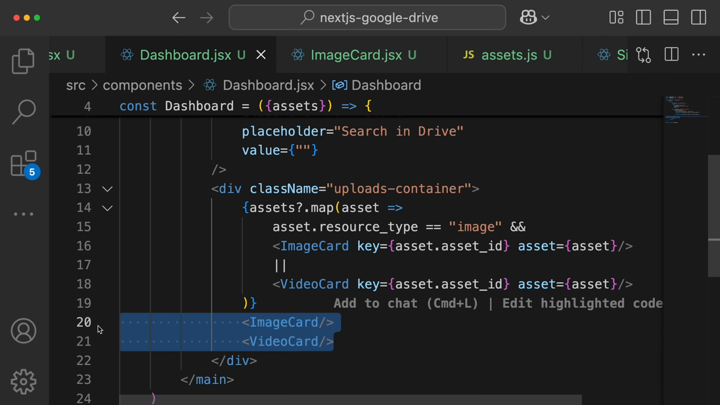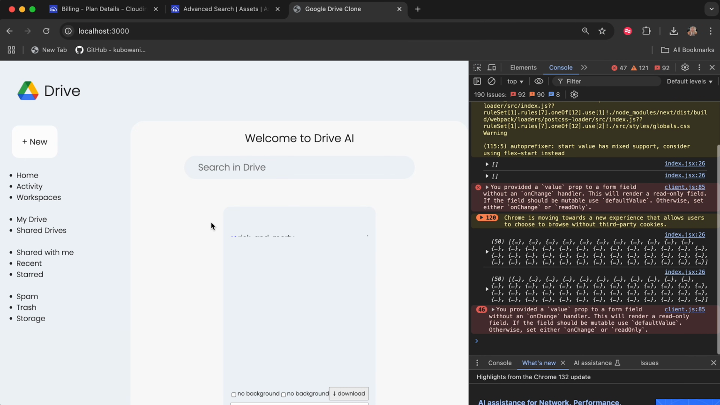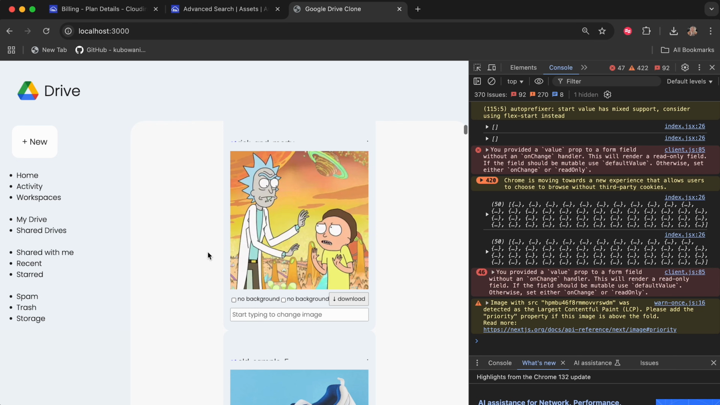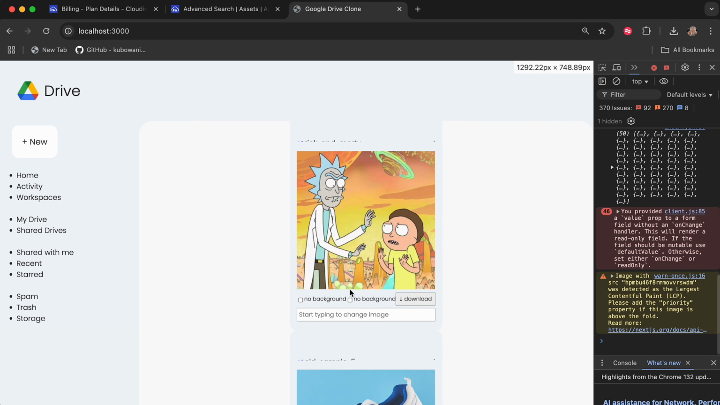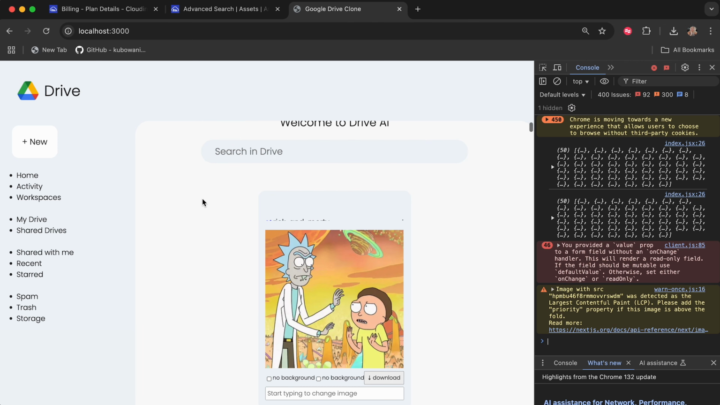Let's just get rid of these that I hard coded, and let's have a look here. And ta-da, there we go. The images are showing up. This is looking good.